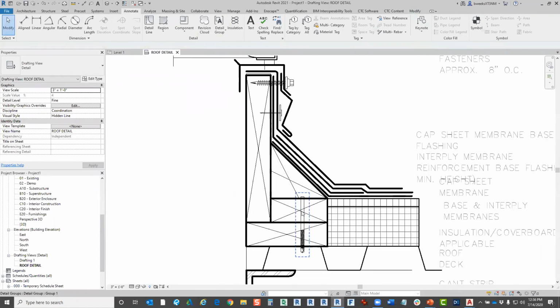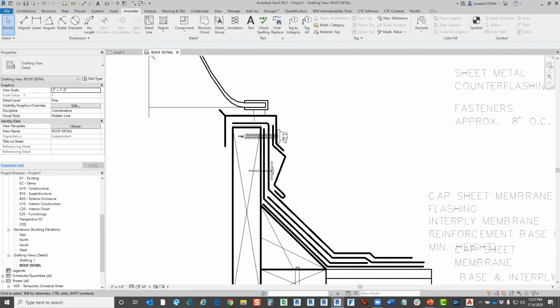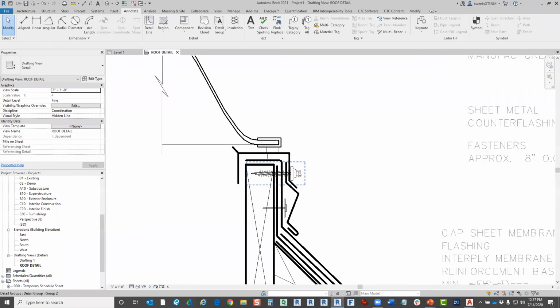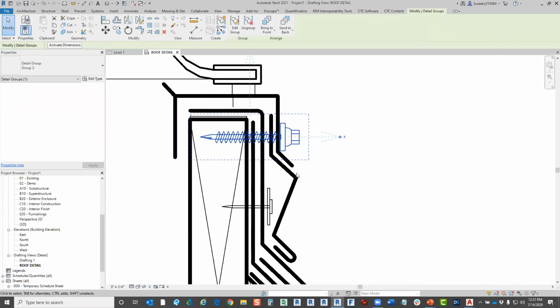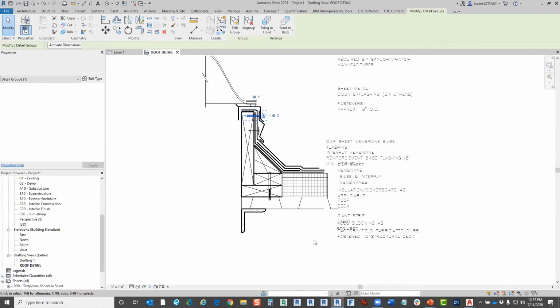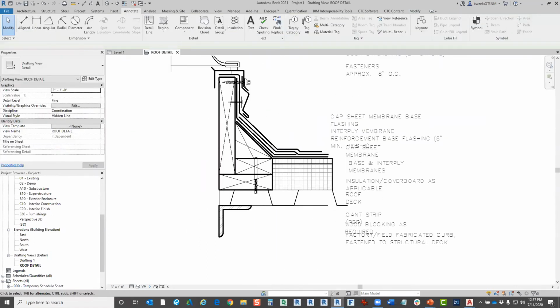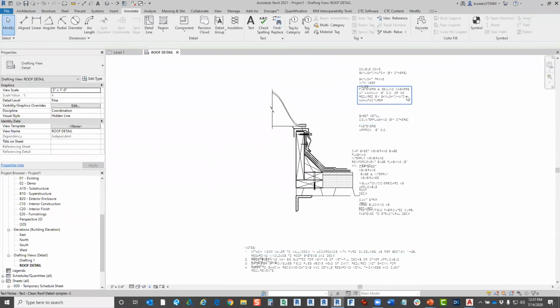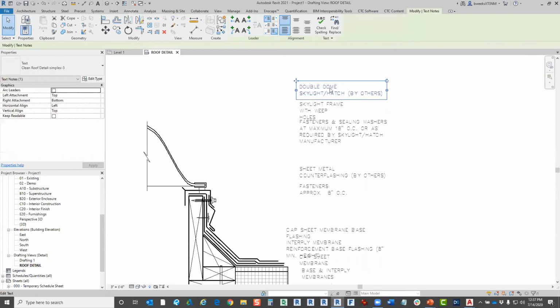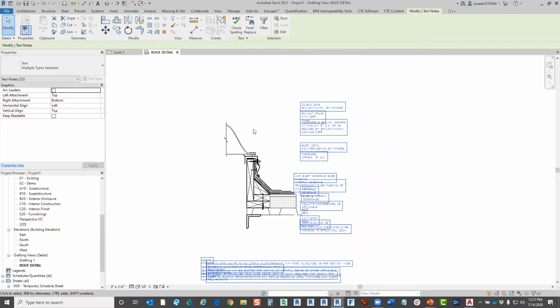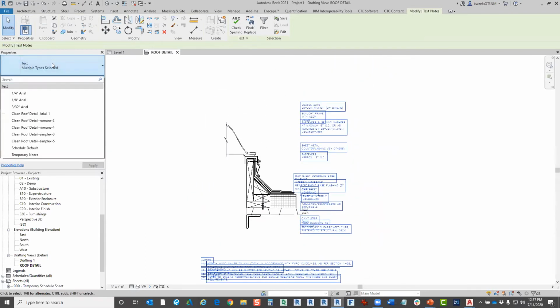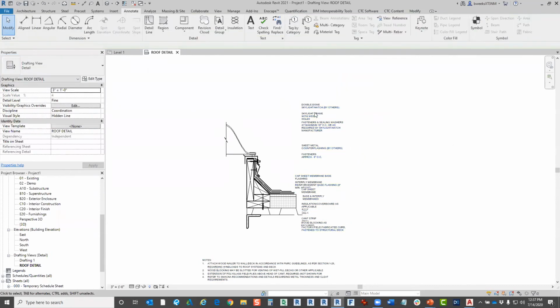And like I said, if your company has standards that they want to duplicate, you can create a component out of these fasteners and add those to your library. So I'm not going to do all the text, because I don't want to take all your time. You most likely know how to do it, but I am going to select all the text and change it to a 3/32nd.